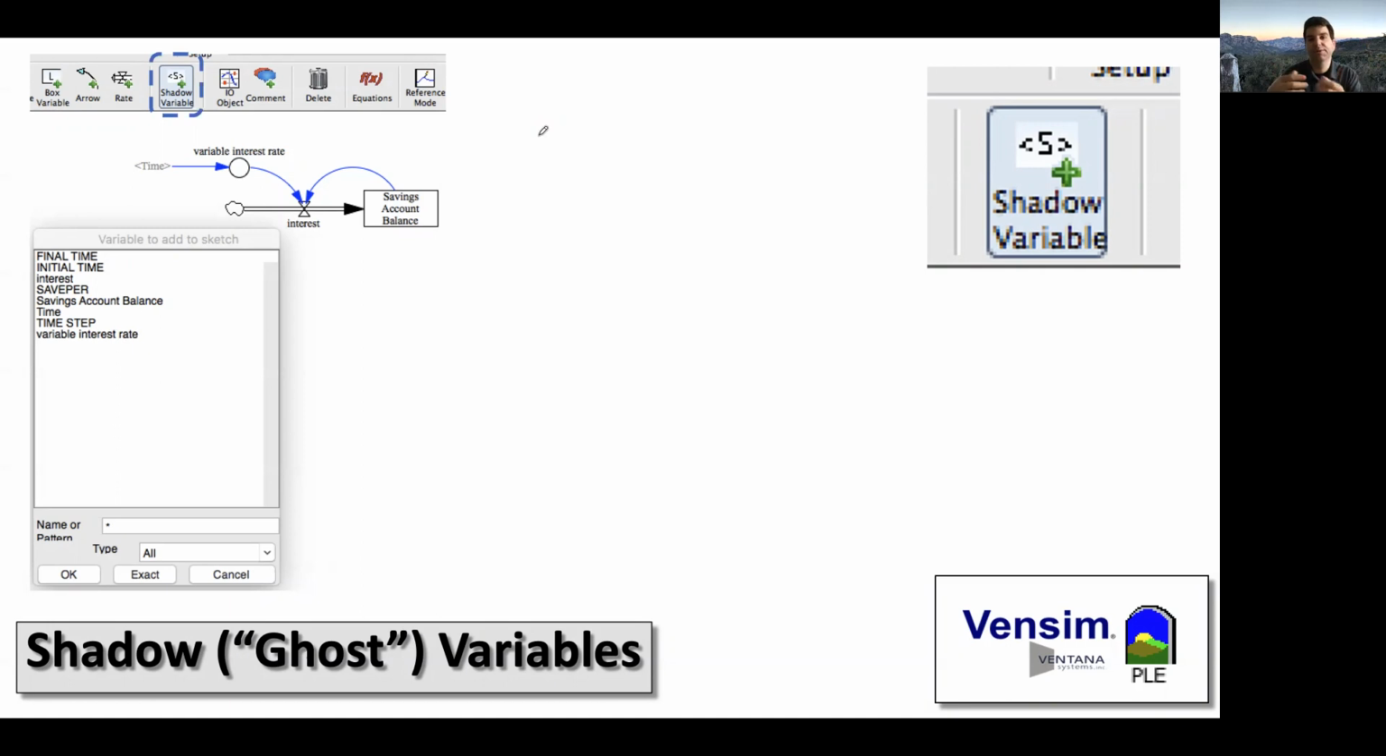You can create ghost variables, which create invisible wires from a variable somewhere on the canvas to a location on another part of the canvas, so that you can end up connecting remote things together without drawing a big wire down through that. And so you go up to the shadow variable, and when you click to add a shadow variable, it shows you all of the variables that you have created, like savings account balance in this case, as well as a few variables that are hidden from you but that you can access, like the time in the simulation, as well as things like the time step and some other things like that.